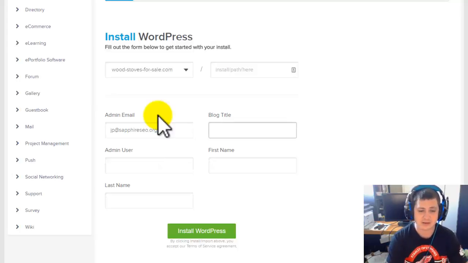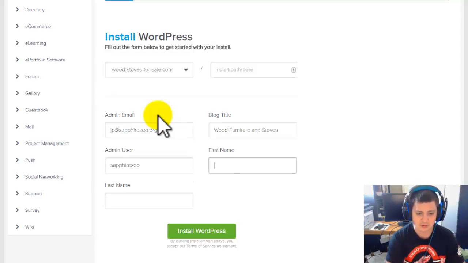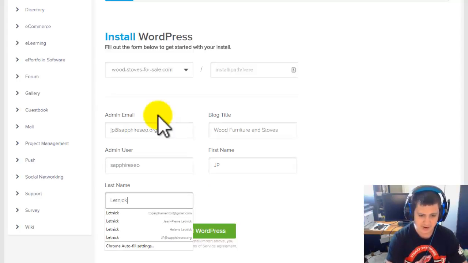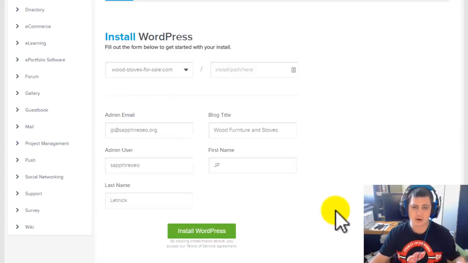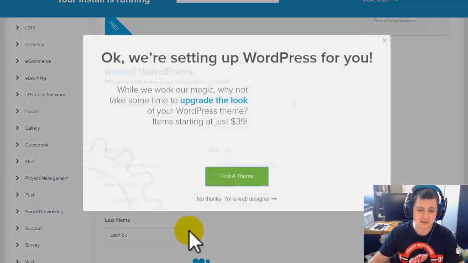And blog title, this is going to be wood, furniture, and stoves. That's what we're going to put. Admin user, we're just going to create a username that we normally use and put my first name and my last name. And that's all you're going to be putting in. The admin username is what you're going to use to log into your WordPress account. The passwords are going to be automatically generated for you once we click install here.